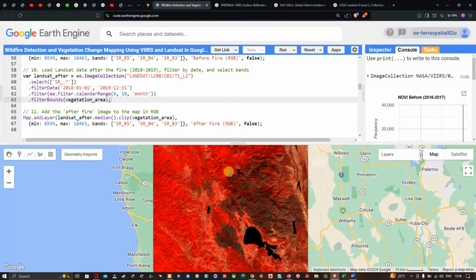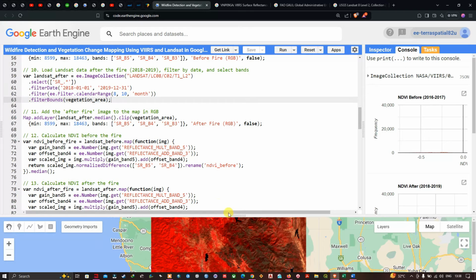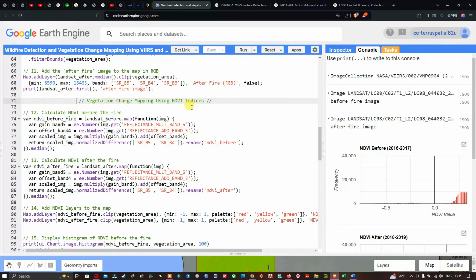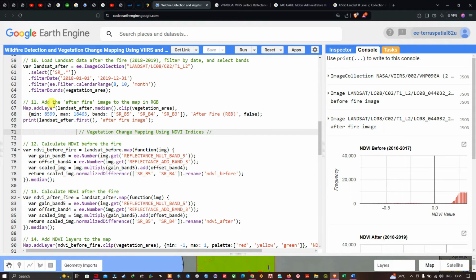So next we're gonna perform the calculation of the NDVI before and after the fire event. Next we have to perform our NDVI analysis, vegetation change mapping using NDVI indices. Before performing our NDVI indices, first we have to apply our scaling factor. In our previous Landsat 8 image, we have added our after fire image. To view the details of that image, I have defined print Landsat after .first function.